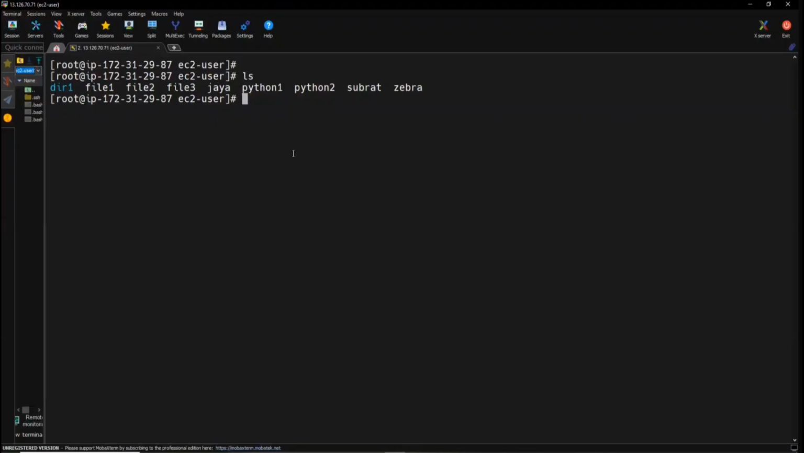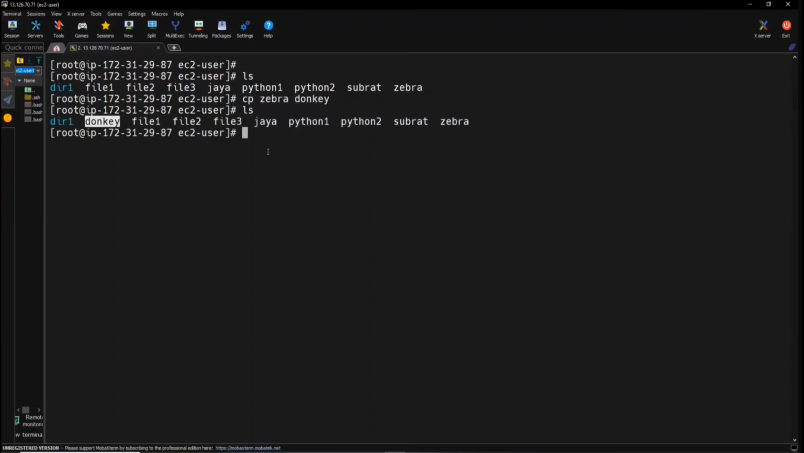What's the command to copy from one file to another file? cp file name. So cp, your source file. What is the source file here? Subrat. And then to which file you want to copy, put that file name. Automatically the file will be copied from one place to another. Now tell me how to copy from zebra to another file, donkey. cp zebra. That's it. ls. You have donkey also here. Whatever data zebra has, this donkey also contains the same. You understand copy here?